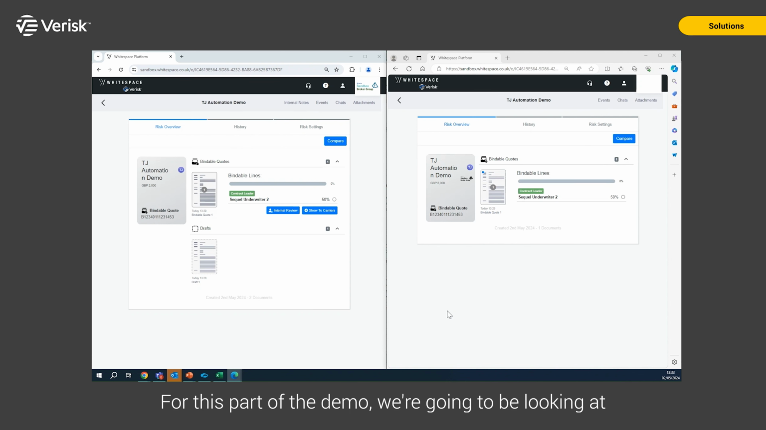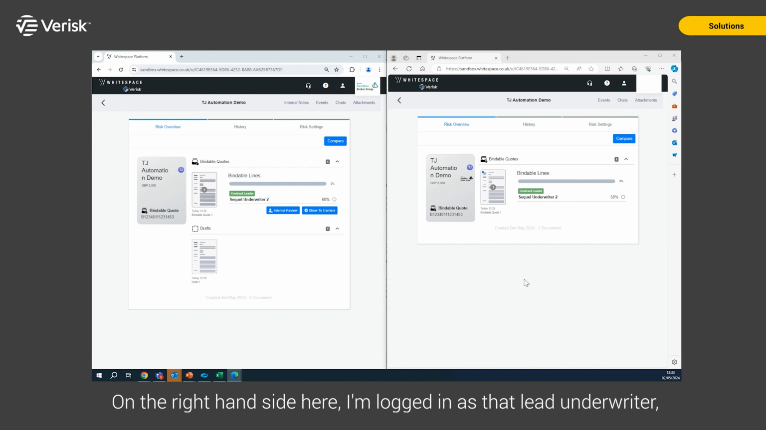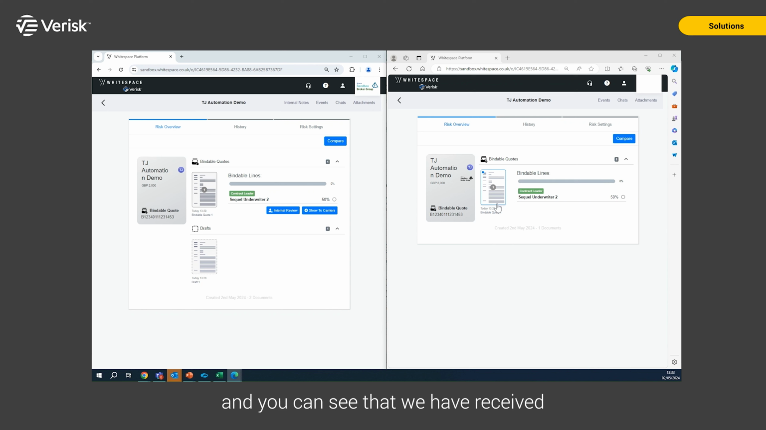For this part of the demo, we're going to be looking at getting an appetite match on a bindable quote. On the left-hand side, I'm logged in as the broker, and I've already created a bindable quote, and I've shown that bindable quote to a lead underwriter. On the right-hand side, I'm logged in as that lead underwriter, and you can see that we have received that request for a bindable quote.